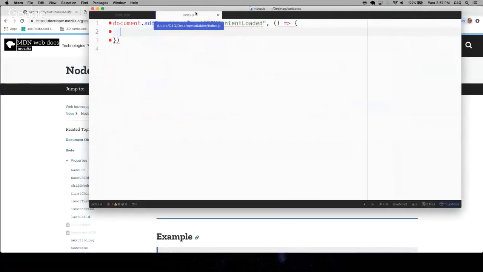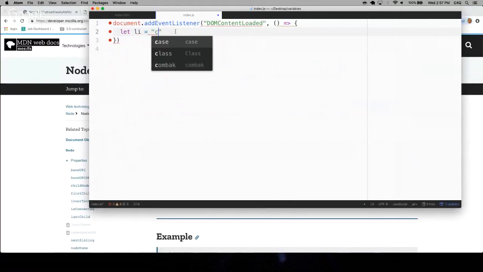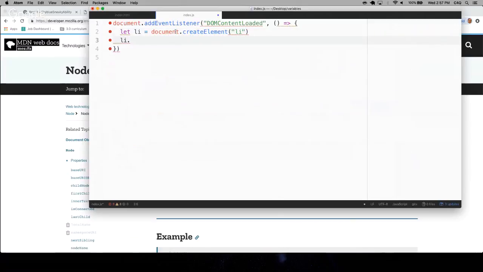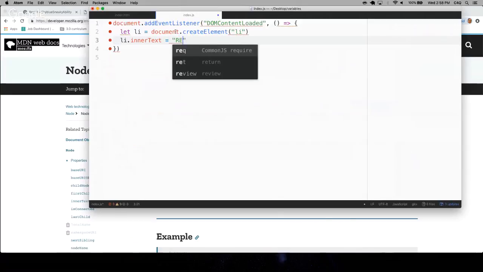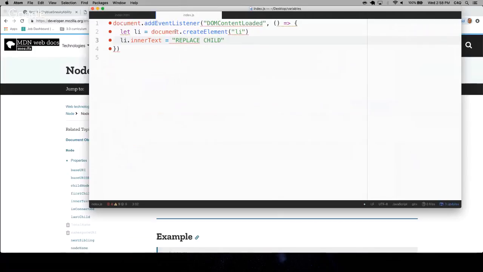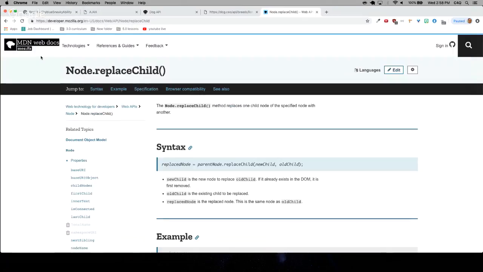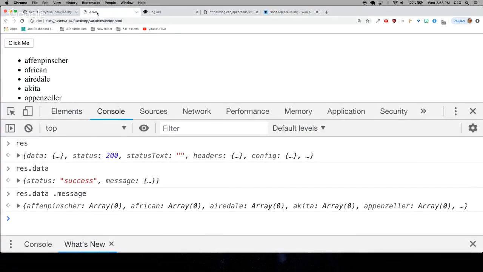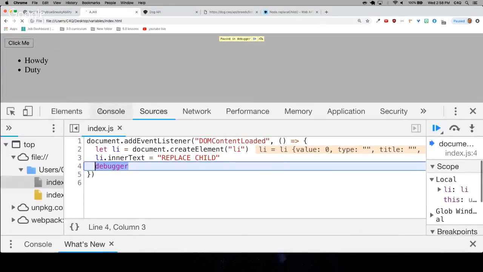Okay, so create a new li. Let li equal document.createElement li, dot innerText. Replace child. Okay. Cool. Now let's do a debugger and see what we got. Refresh. Cool. We got our howdy doody.